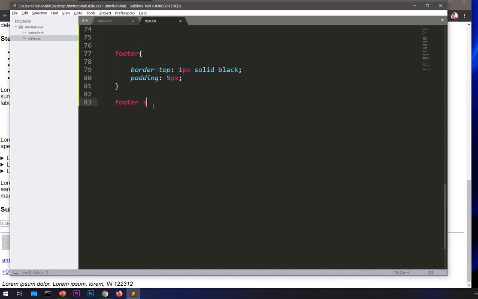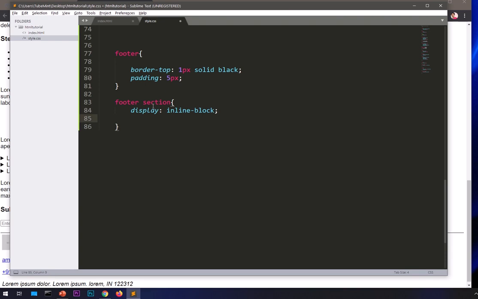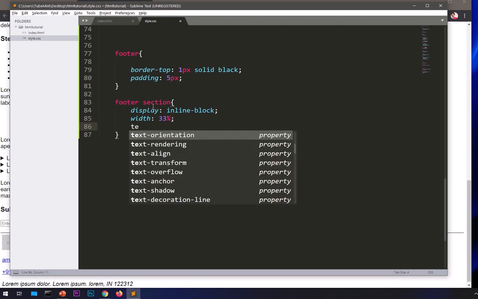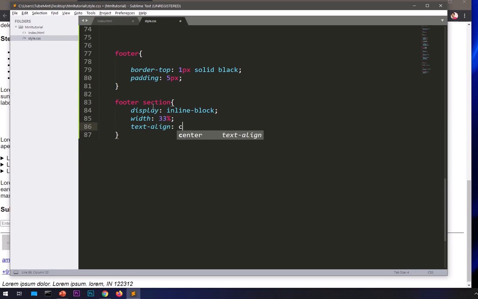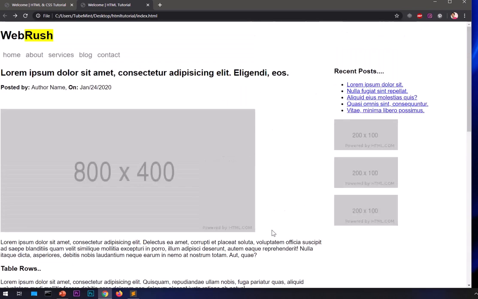Then you can say footer section, display inline-block, width is going to be, text align. Alright, so that's it for this video, I guess.